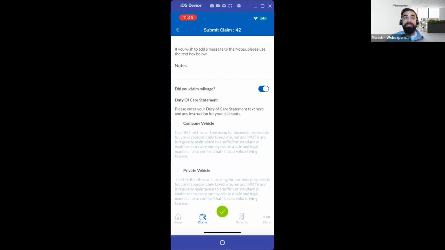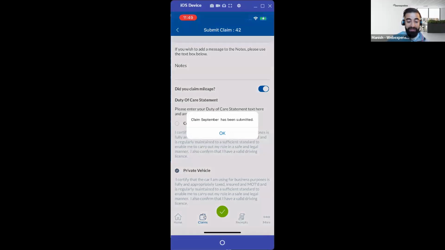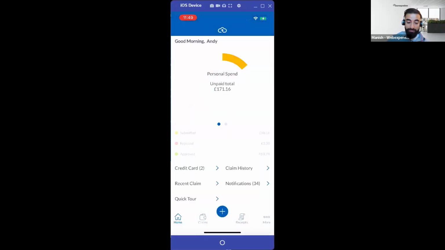But essentially, it just covers yourselves, that the person driving is fully insured, they're MOT'd, they're legal to drive, and they're safe to drive. It gives you that extra layer of coverage as well. So I'll go ahead and choose private vehicle, hit the green tick, and now that claim has been submitted. If I go back to the personal spend wheel, we can see that the number of claims I have submitted has been updated, and the amount has been updated as well.